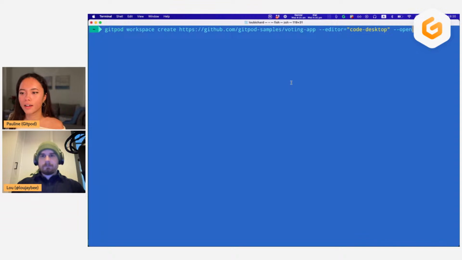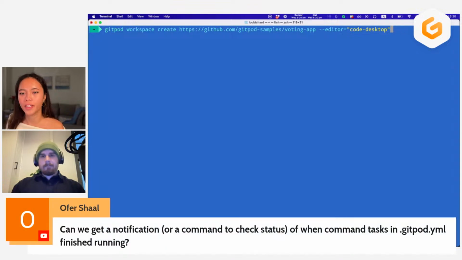Yeah, that makes sense. Kind of related, can we get a notification or a command to check the status of when command tasks in the Gitpod YAML finished running? Notification. I suppose you could do it with some sort of shell script magic. It's not something that we support out of the box that I'm aware of, but it's an interesting one. It's interesting what the use case is there. You want to have a native notification when the workspace started, I suppose.